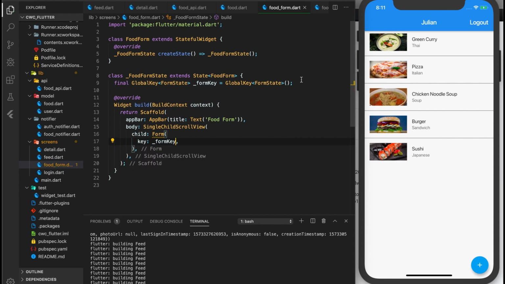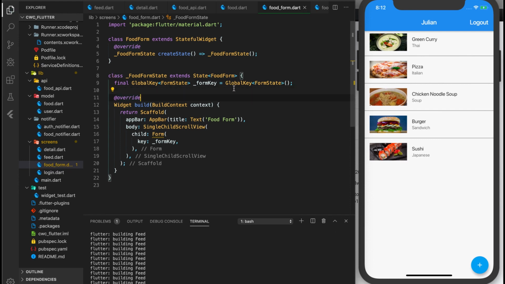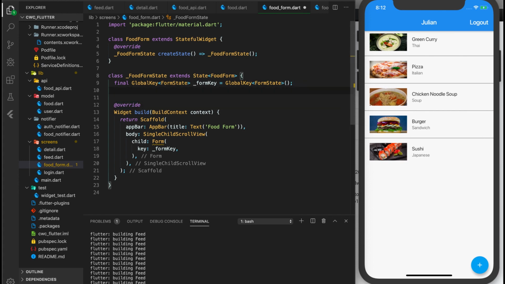here. Okay, and while we're here in our state, let's add our other state variables that we might need here. Okay, and in our form, we're gonna have our sub-ingredient list, right? So we need to add to our sub-ingredient list as we add new items. I wanna create a list of sub-ingredients.